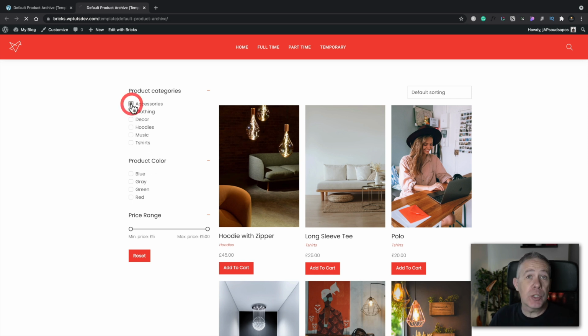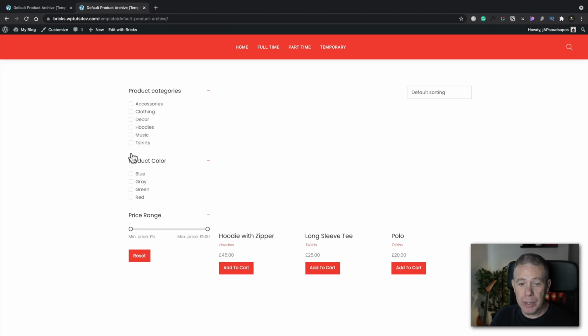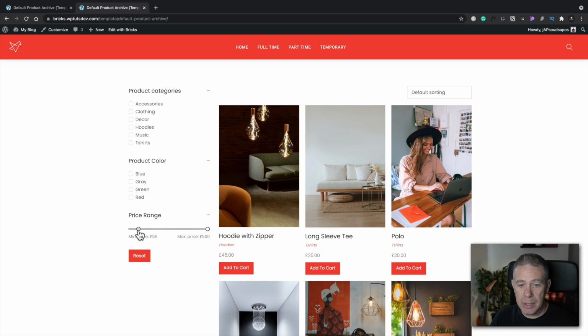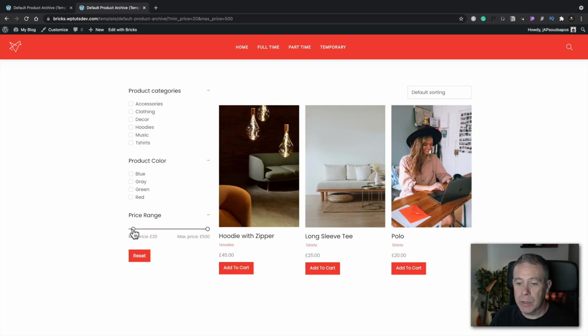And you can see I can simply filter based upon my interests. I can filter based upon things like price ranges. So I can adjust this and say I'm interested in things over £55. You can see there are no products in that range. Drop that down a little bit and it'll filter those based upon that information.